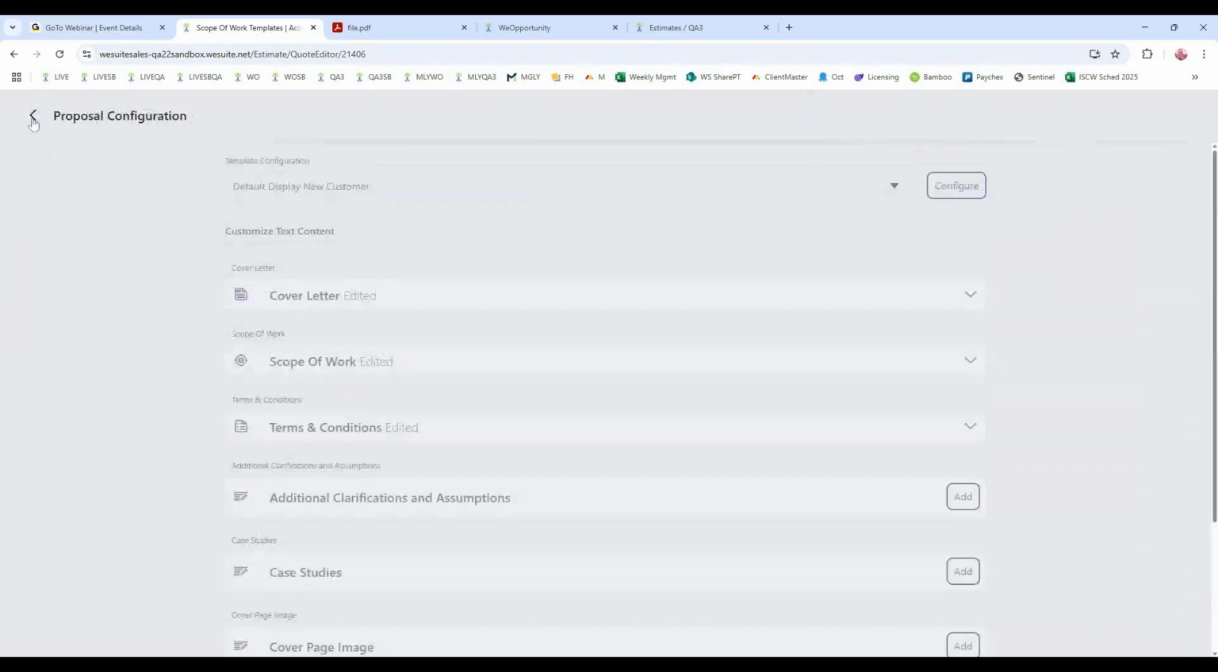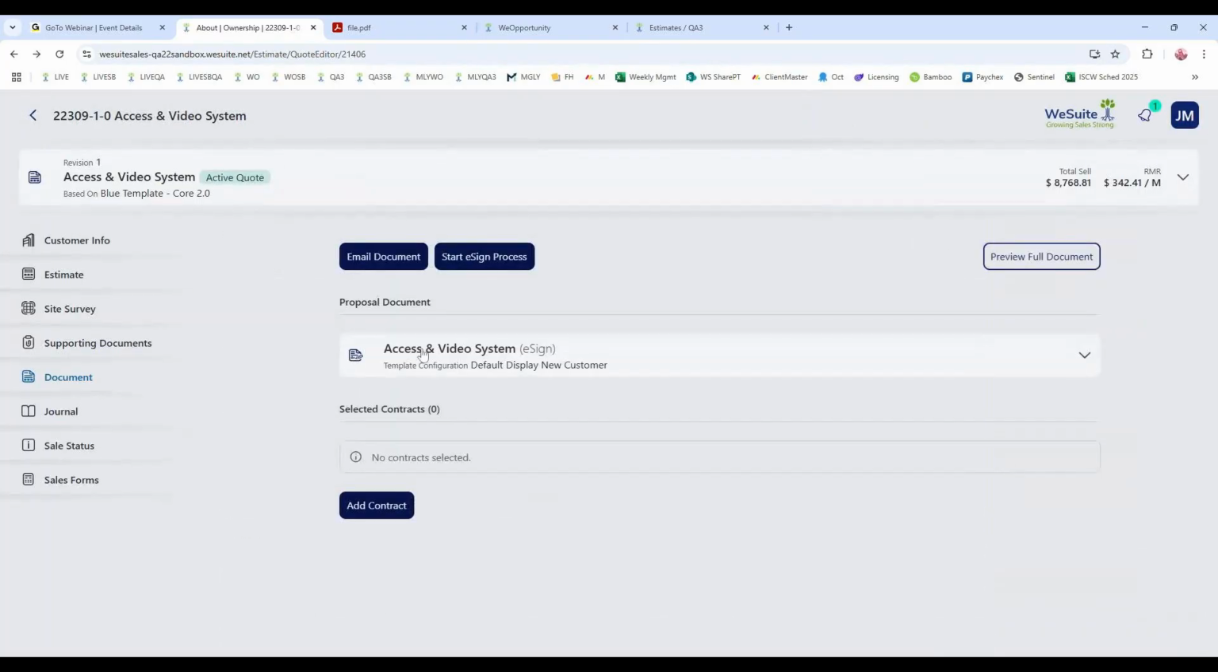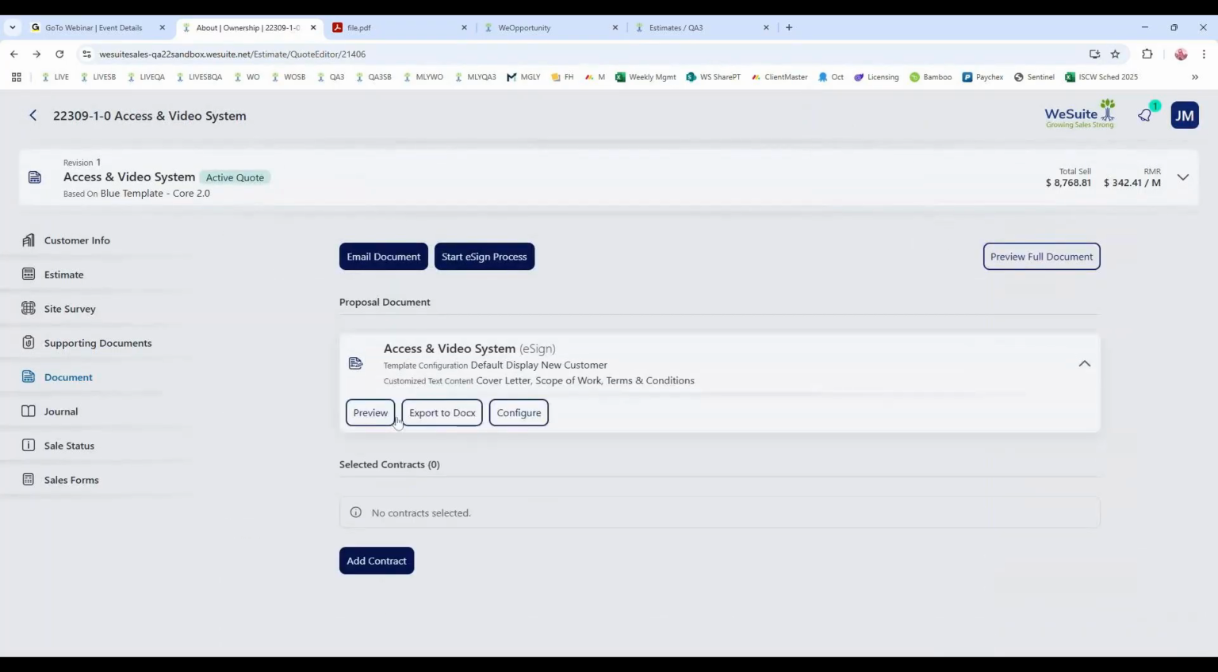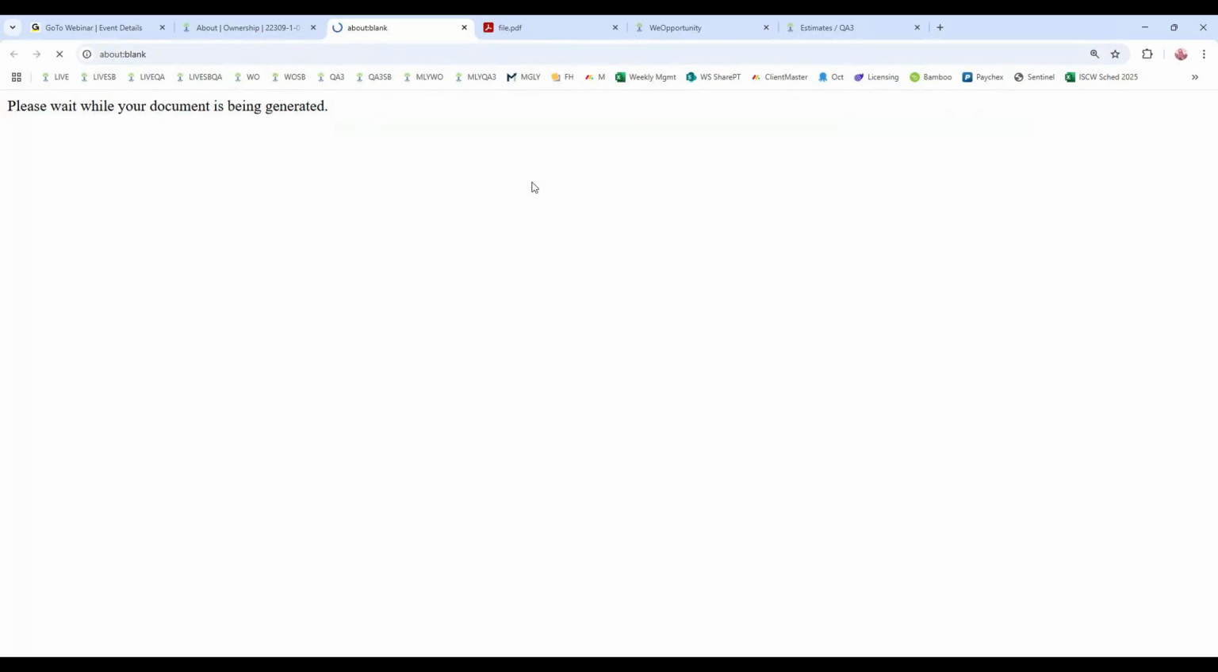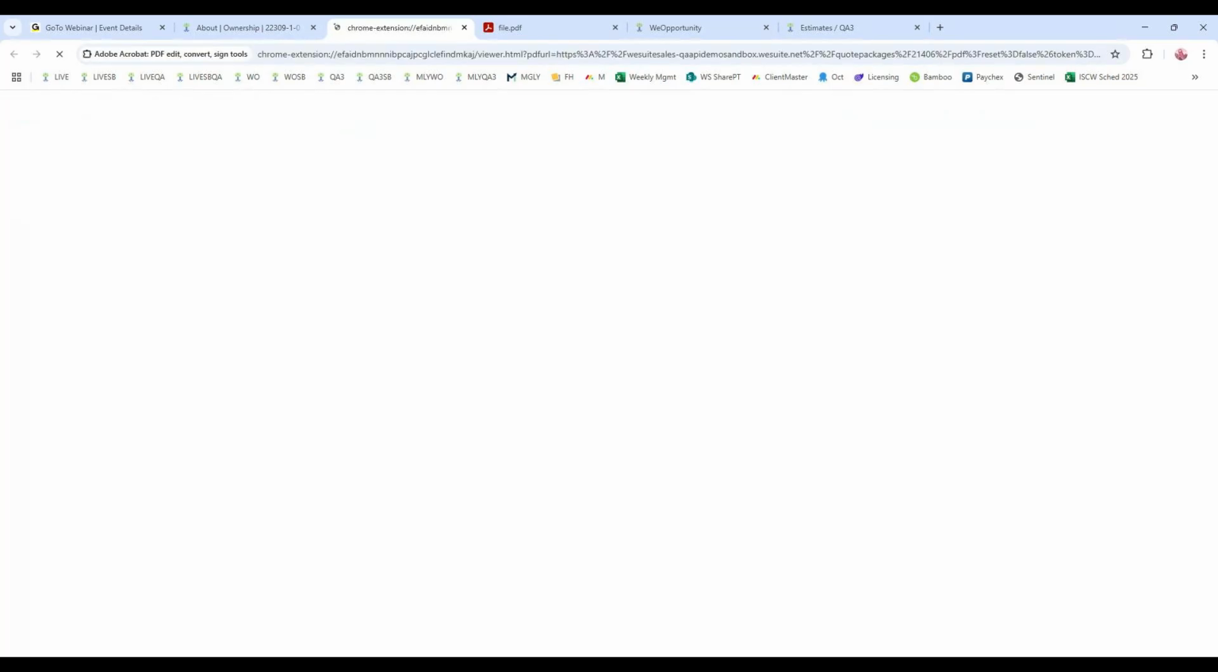So I'm happy with that. I'm happy with my checkbox selection. So we'll preview again, and it's going to spit out another PDF for me, but now with this alternate template.